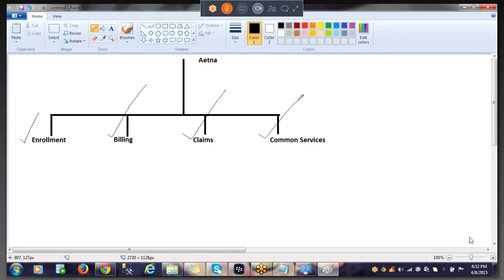Now let's say for completion of enrollment, we need 30 days. For billing, we need 30 days. For claims, we need 30 days. For common services, we need 30 days. Let's assume that. So the total implementation of modules itself will take 120 days. Then integration things will come into picture, but let's not concentrate on it. Let's understand this. If I follow the incremental model, I have to wait for 120 days in order to have all the modules developed and delivered.